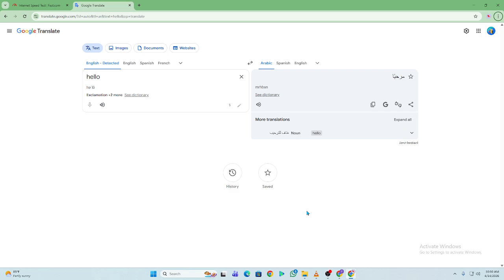Hey everyone, so if Google Translate has no sound, like it's not speaking translations or the speaker button does nothing, yeah, that's really annoying. But don't worry, I'll show you exactly how to fix it step by step.